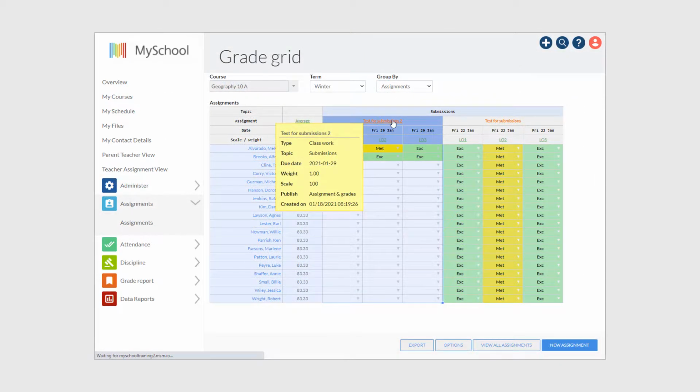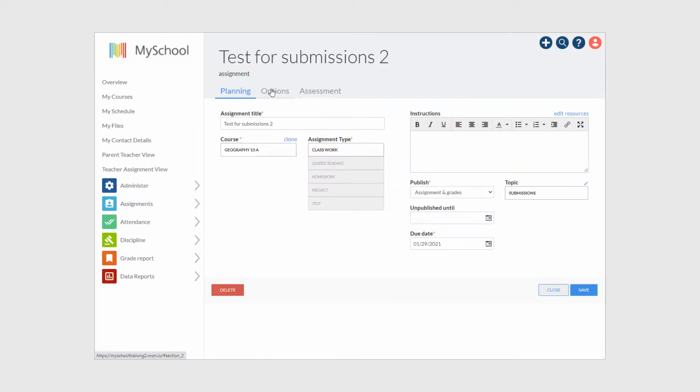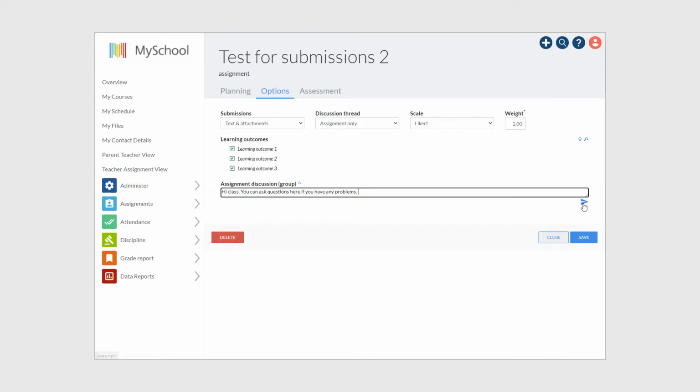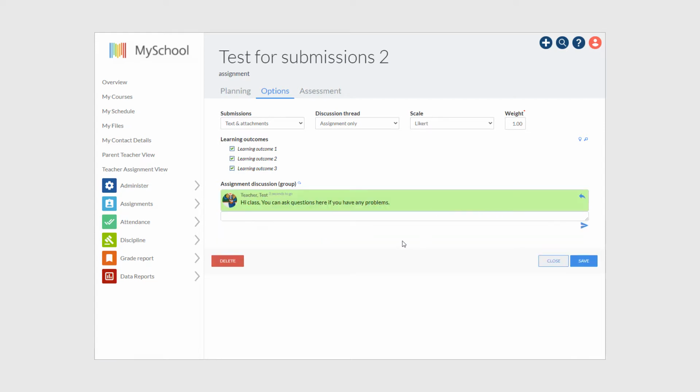Let's now add a forum to the assignment. As we mentioned previously, this can only be activated once the assignment has been saved. Open the assignment and go to the Options tab. Use the drop-down option to activate the discussion thread. A thread is available and the teacher can start the discussion. Press the blue arrow to the right to validate. To refresh, then use the down arrow next to the title Assignment Discussion Group.